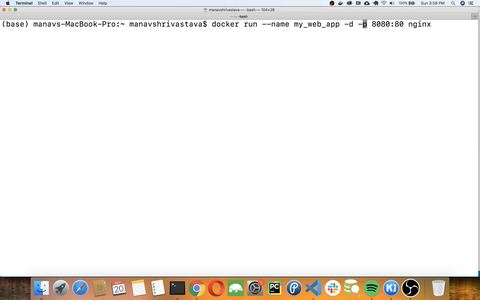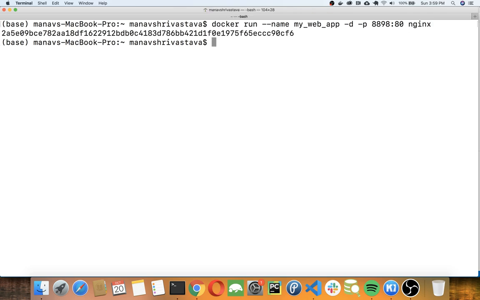-d is for detached mode. -p is for defining the port numbers. We have two port numbers here. The first port number is for the host operating system by which we can access the Nginx. I can give it as 8898. 80 is the internal container port number, and nginx is the image name. So let's run it.